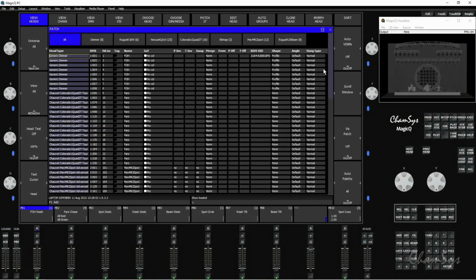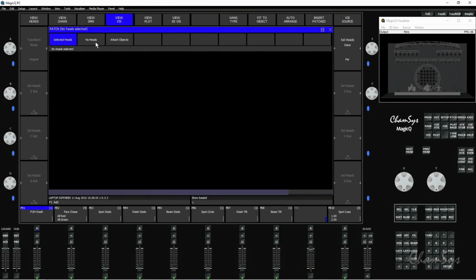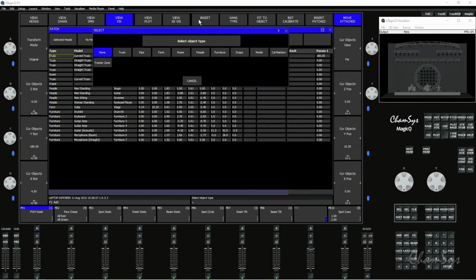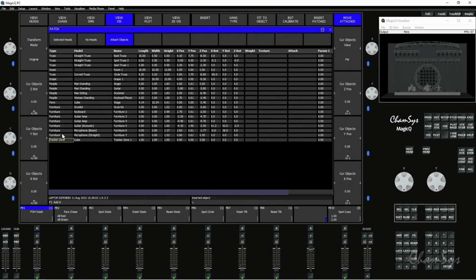So if I go to my patch window, view viz, and go to the Attach Objects tab, and go to Insert, there's a new option here called Tracker Zone. When I select Tracker Zone, we'll enter another item in my window here, and I can now set some dimensions. So if I set this 4 meters by 4 meters by 4 meters, we'll put in a cube, as you can see there. And now, of course, I can move it around like I would any other object using XYZ on my encoders, like so. And then I can also modify its shape.